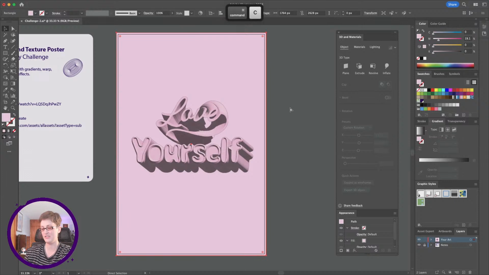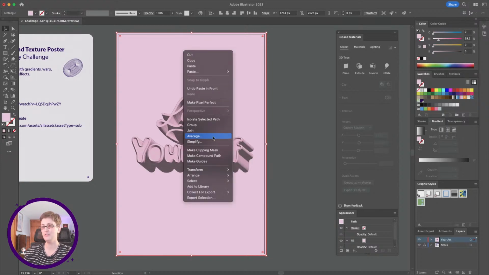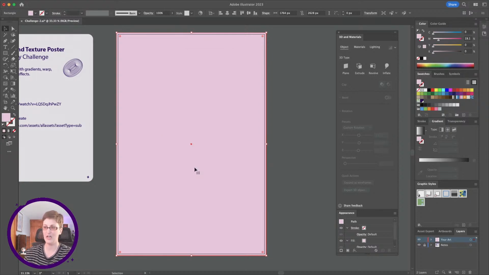We're going to go Command-C and Command-F to copy and paste in front. We're going to make a copy of that background. I'm going to right-click, choose Arrange, and bring this copy to the front. And now we're going to play with some effects.